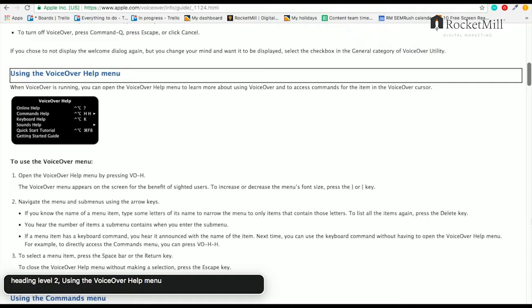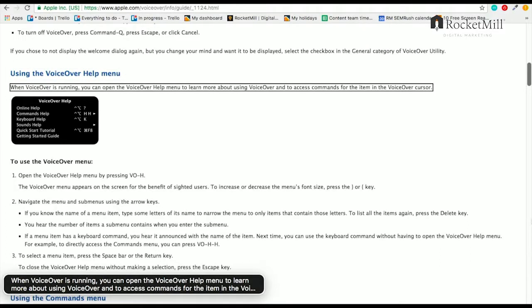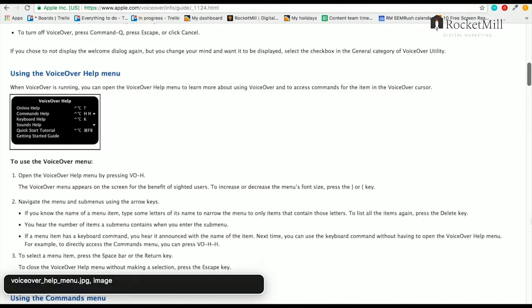text from an image. Heading Level 2. Using the VoiceOver Help menu. When VoiceOver is running, you can open the VoiceOver Help menu to learn more about using VoiceOver and to access commands for the item in the VoiceOver cursor. VoiceOver _help _menu JPG image.